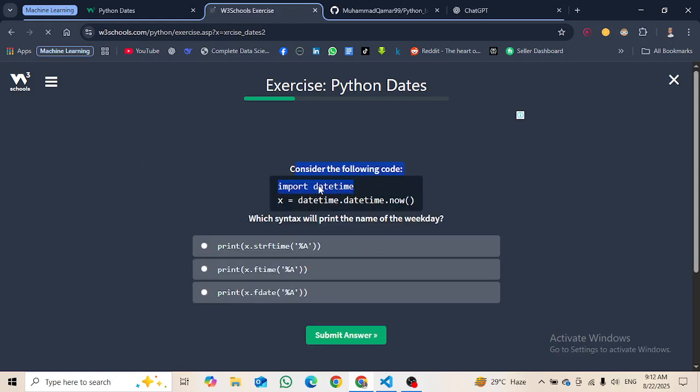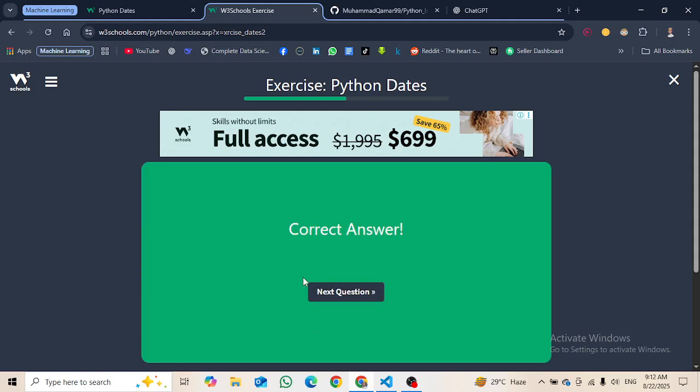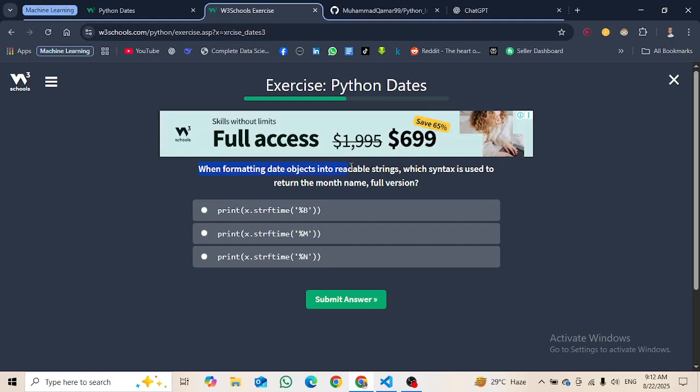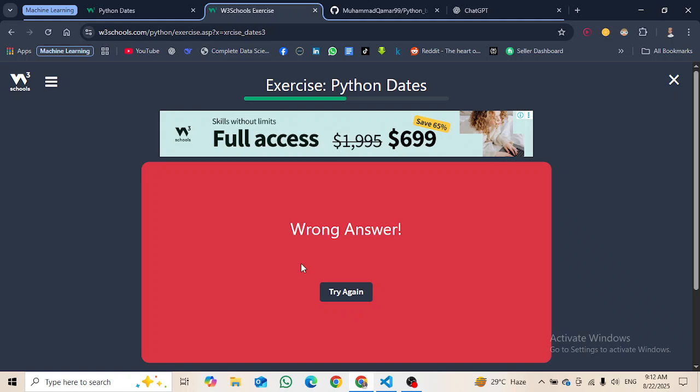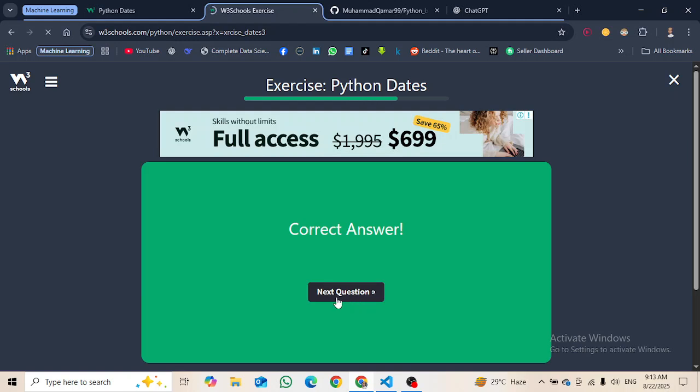So consider the following code. Import datetime, x equals datetime.now. Which syntax will print the name of the weekday? This will print the name of the weekday, I guess. Okay, click on the next question. When formatting date objects into readable strings, which syntax is used to return the month name, full version? Full version, it will be this. No, this is wrong. So %B will print it. Yes, we have used it already.